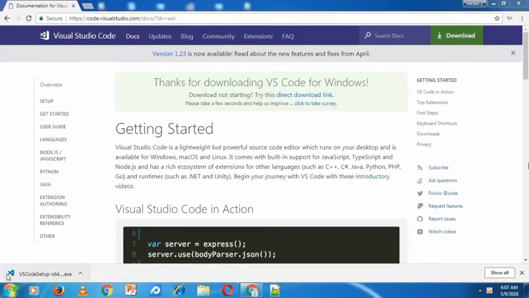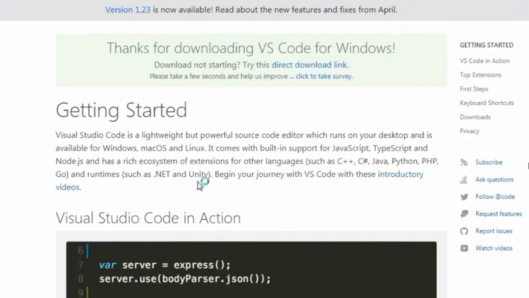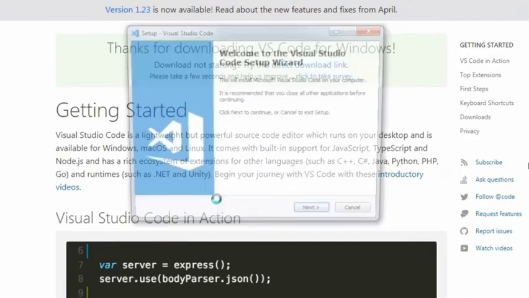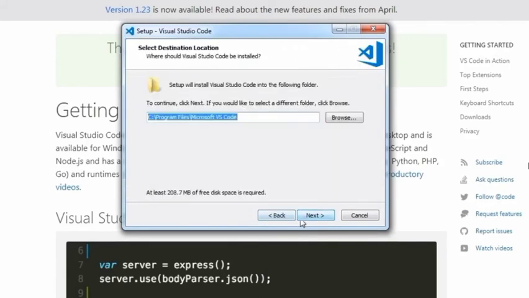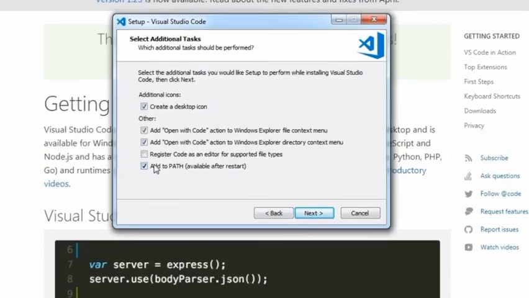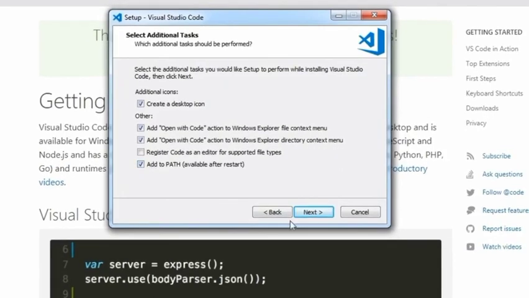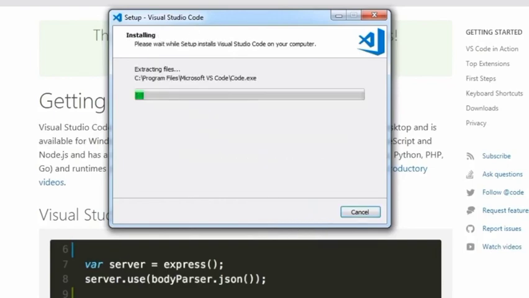Click on that file and click Run. Click Next. Read the license, accept the terms, and then click Next. Just check the required options there and then click Next, then Install. So it will install Visual Studio Code on your computer.